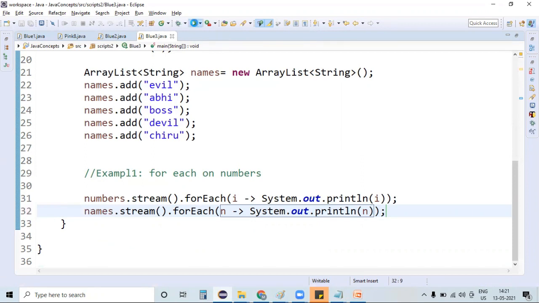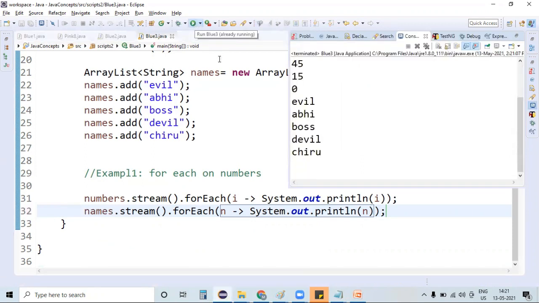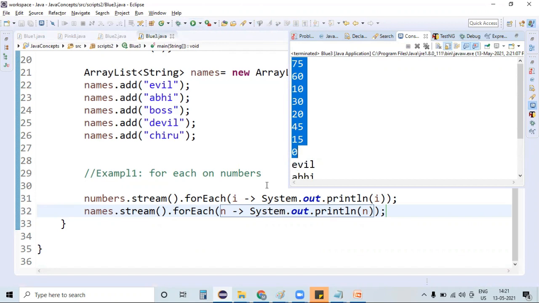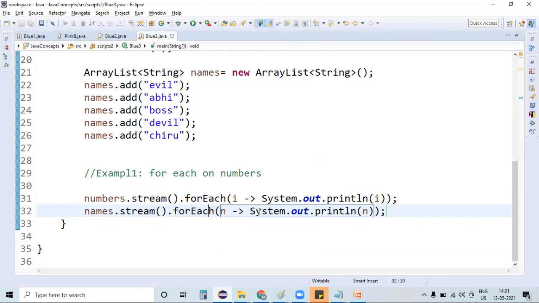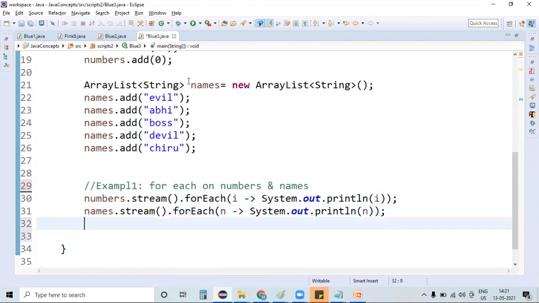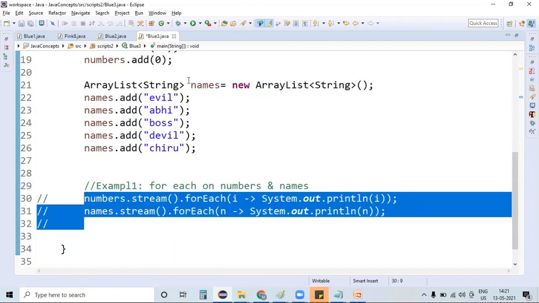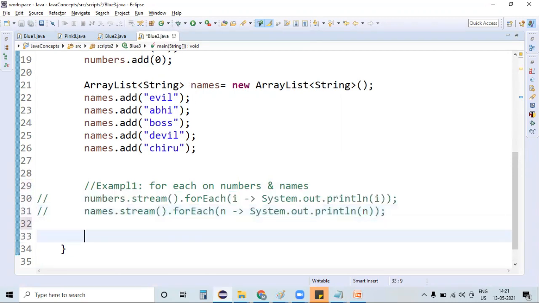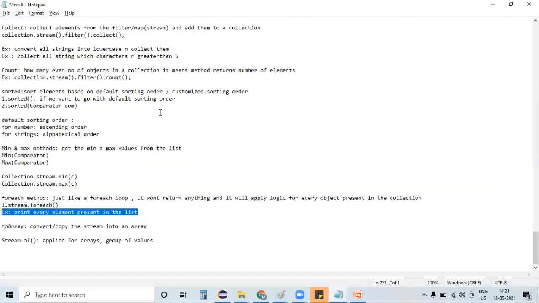So it should apply on each and every value. See here, all the names got retrieved and all the numbers got retrieved using this forEach loop. Perfect, done. Let me comment these two lines of code, go back, and see another example.